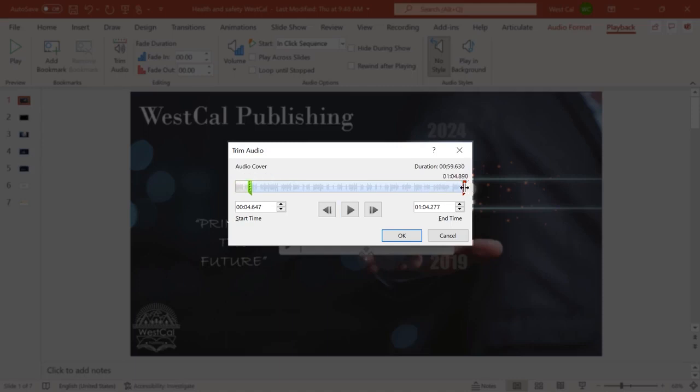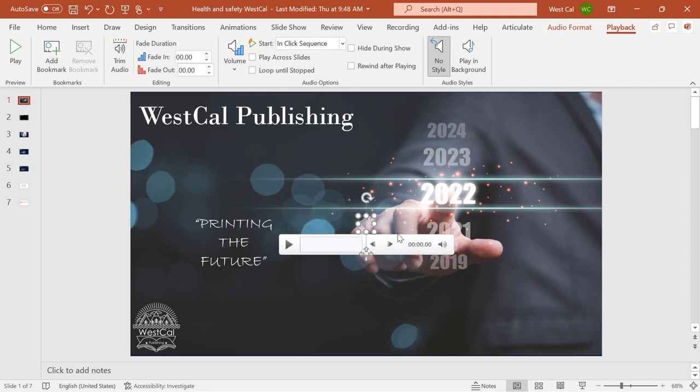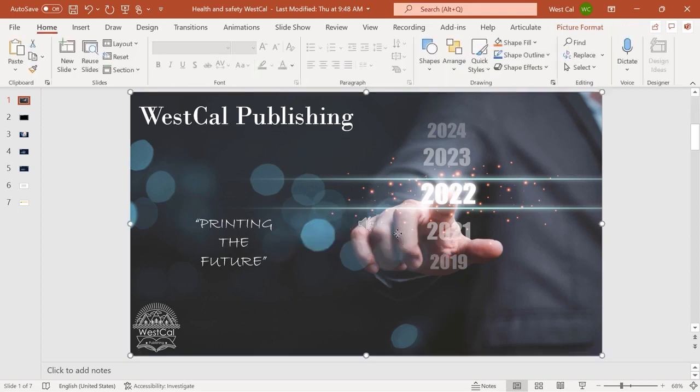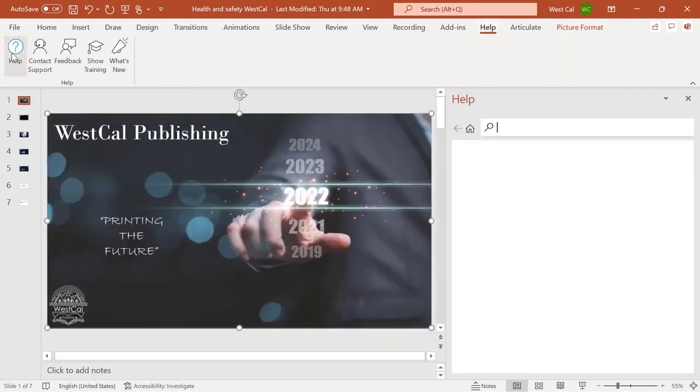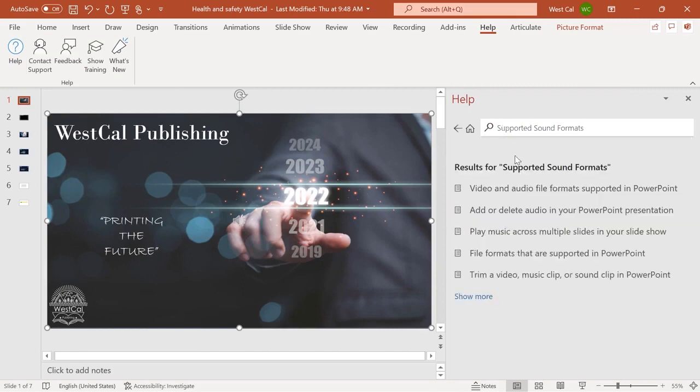You should note that this tool doesn't allow you to cut audio from the middle and splice the remaining pieces together. You can only trim from the beginning or the end. Under the timeline, you'll find a Play, Next and Previous button. Once you've finished trimming, simply click OK. PowerPoint supports numerous file formats that you can use in your presentations. To read a full list of supported types, navigate to the Help ribbon. Click on Help and then type Supported Sound Formats into the search bar in the Help pane.